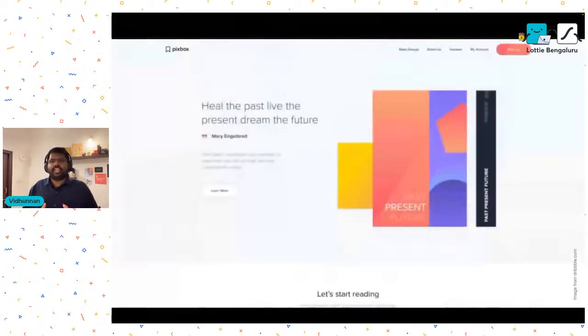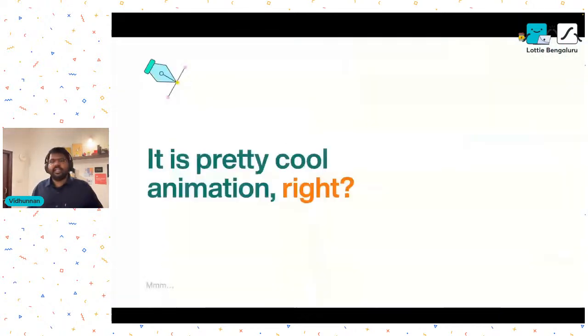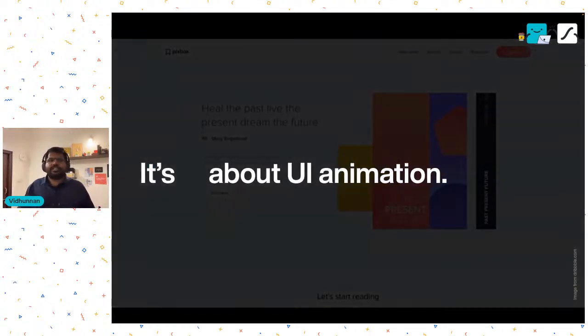When you scroll, all the animation is moving up and down. You can see content coming in and flowing. It's a really cool animation, right? But do you think it's a UX motion, a UI animation or a UX animation? Obviously this is a UI animation, because we have different parts moving around, but it doesn't solve any user problems. So it's not just about UI animation.